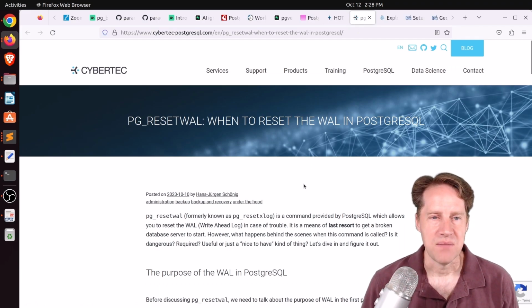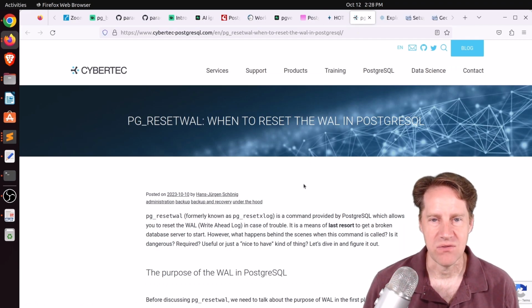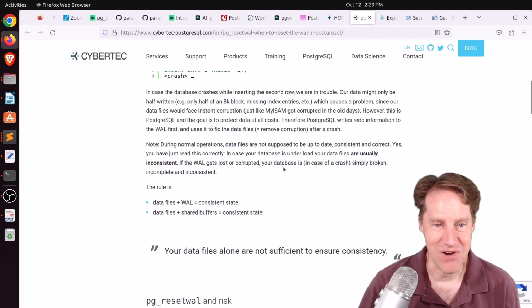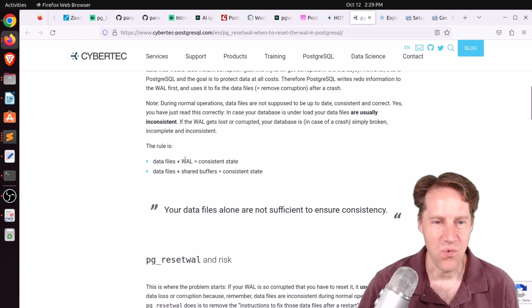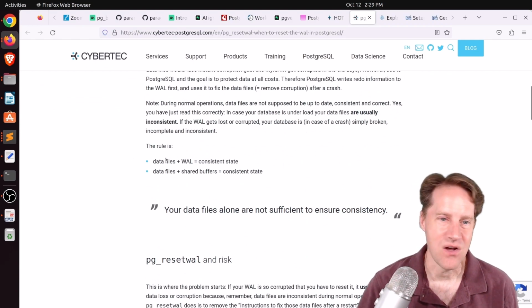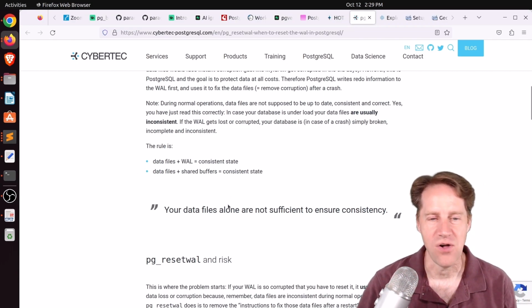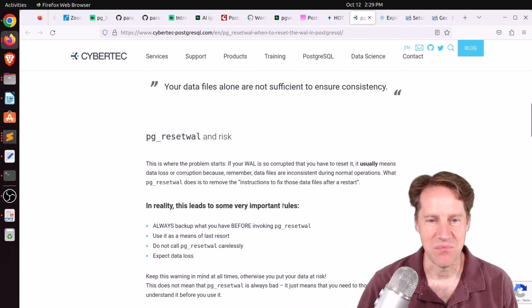Next piece of content, "pg_resetwal: When to reset the WAL in PostgreSQL". This is from cybertec-postgresql.com. Basically, I would say probably don't ever run it. As he says here, the WAL helps you reach a consistent state along with the data files, or if you have shared buffers and the data file, you can reach a consistent state. So anytime you're resetting WAL files, you're going to be throwing away some of that consistent state. And I like his very important rules here.